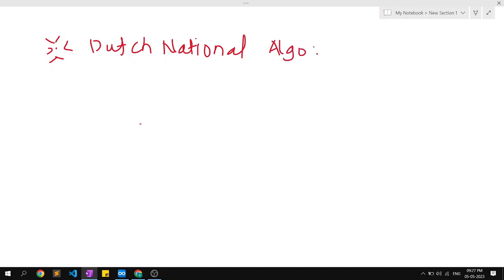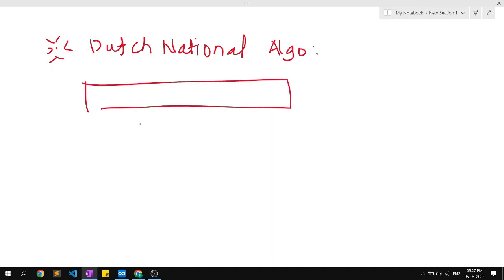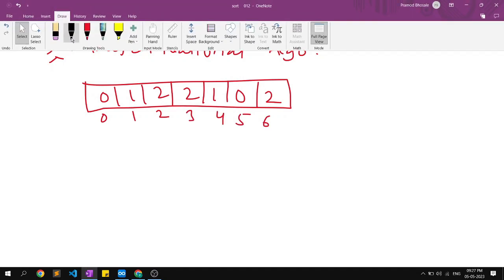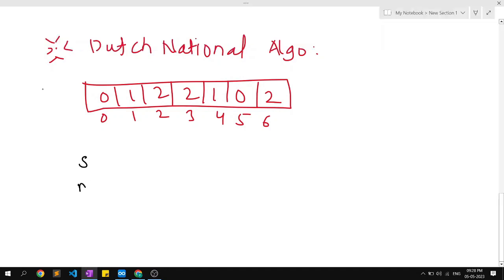So what we are going to do is, say for example, here we have 0, 1, 2, 1, 0, 2, with indices 0, 1, 2, 3, 4, 5 and 6. With this algorithm, we are going to sort this array using a single loop. How we can do it is, we are going to keep 3 pointers, called start, middle and end. The start will be pointing here, my middle will also be pointing here, and my end will be pointing to the last part of my array.